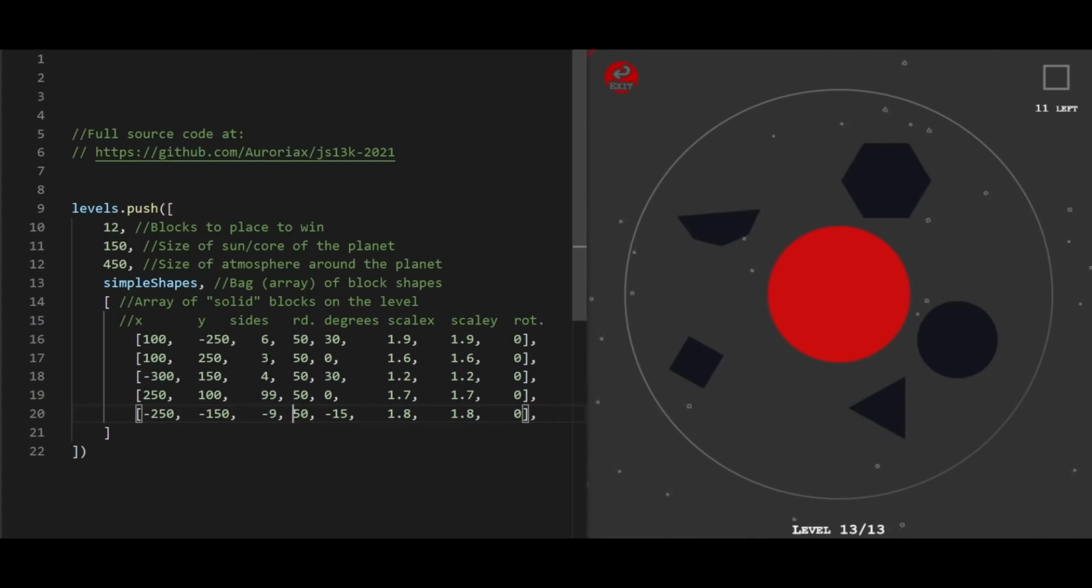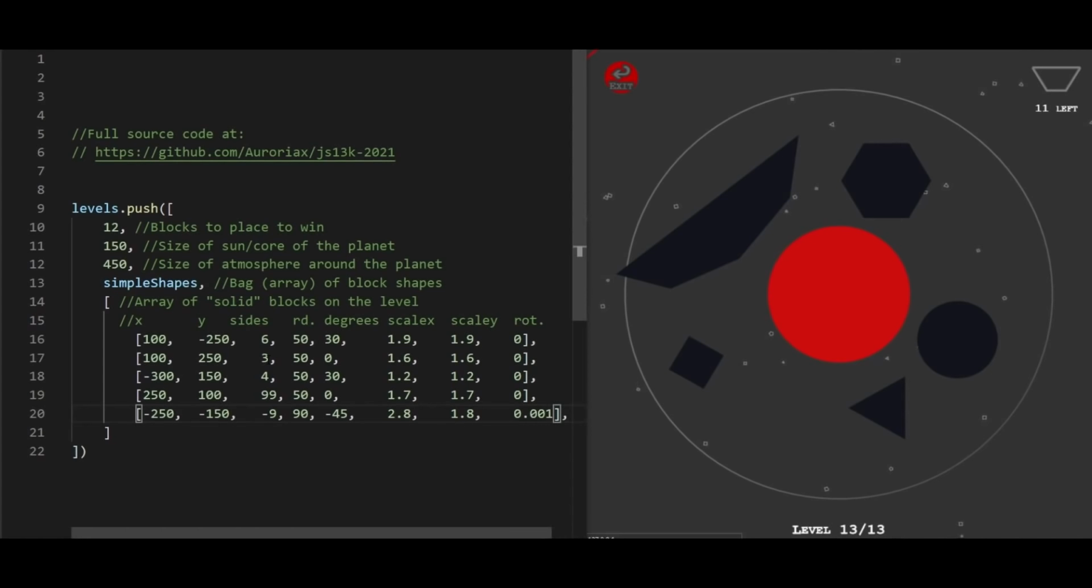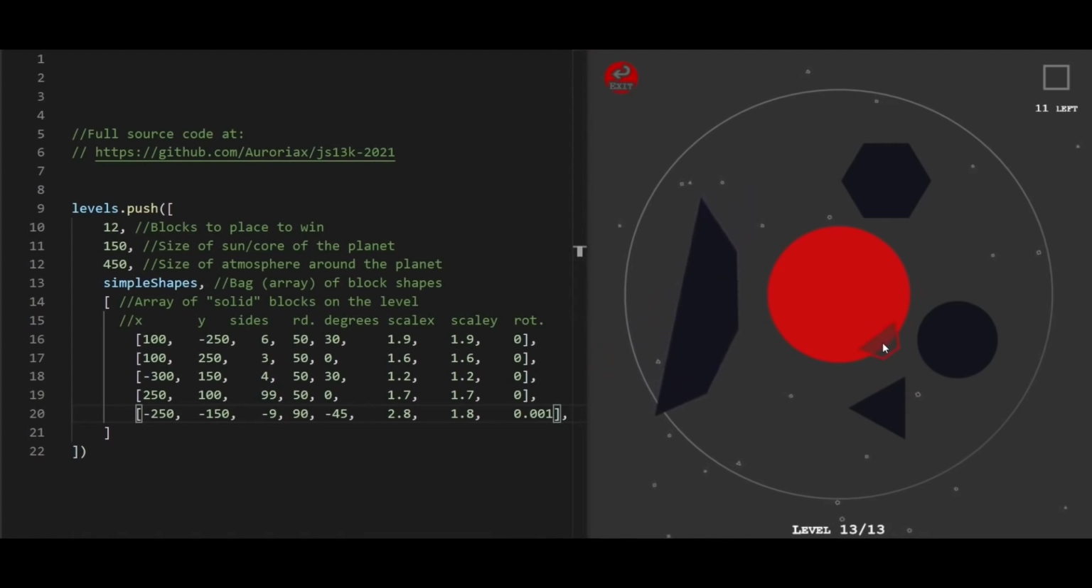And if you require, you can also change the size, the starting angle, the scale, and you can even set a rotation speed. And yeah, that's pretty much it. I really enjoyed this level format because it makes iterating on the level design a breeze. So my main takeaway here is to make it as easy as possible for yourself to test and improve your game and the levels in it.